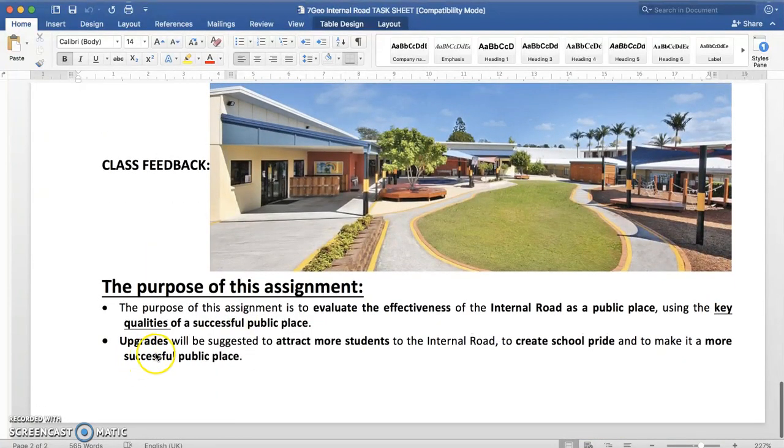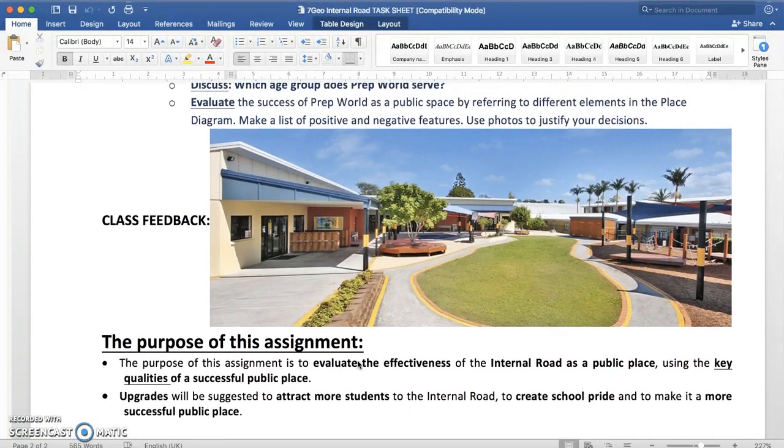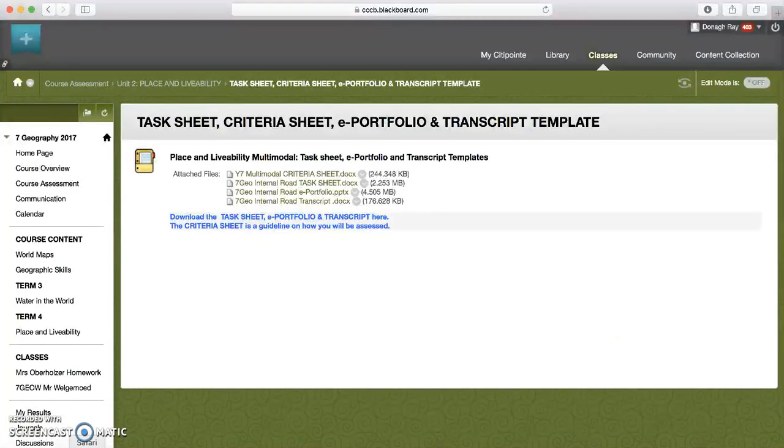All right. Then you're going to tell us about upgrades that you would suggest to attract more students to the internal road, to create school pride, and to make it a more successful public place. Okay, so let's not go too over the top, but make sure that you look at all those things, keeping in mind the key qualities as well. Right, so that is the task sheet.